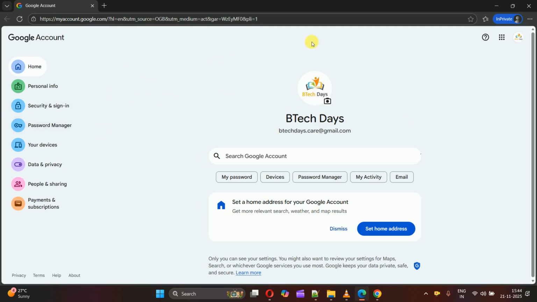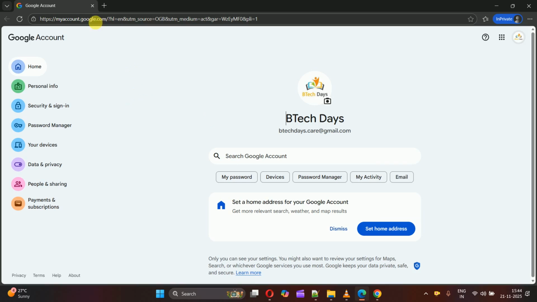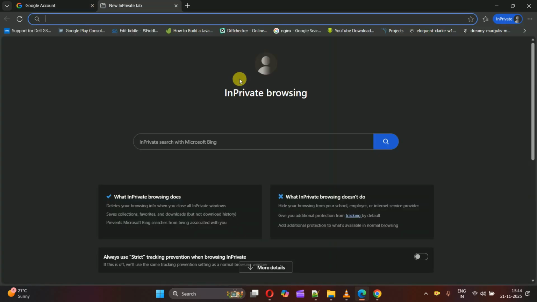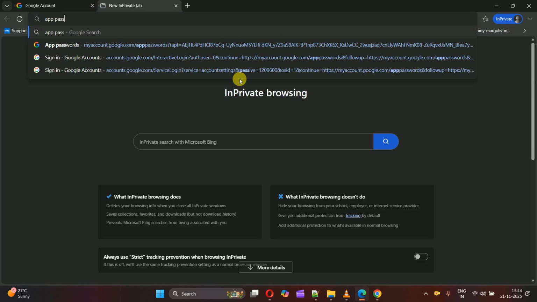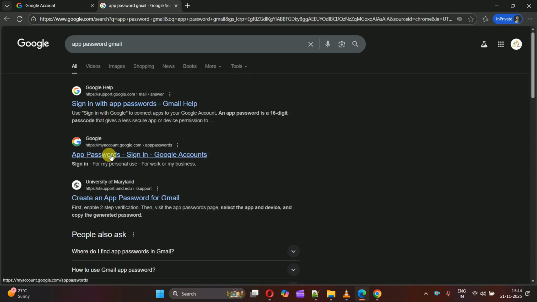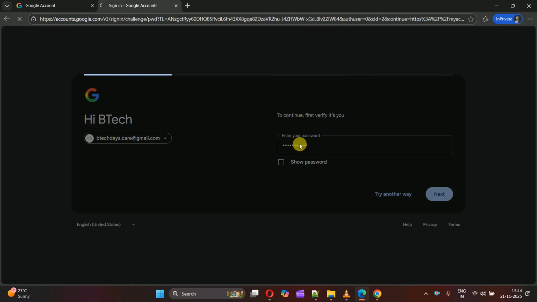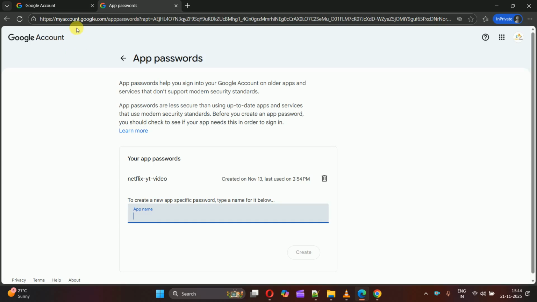So first, you see, I am already logged in with one of my accounts, which is an email address, and from here we can just Google it. So we have to just search "app password Gmail", and then you will see this is the second option, right? So just click on it. Okay, so it will ask for the password, so you have to enter your Gmail password and just press enter, and yeah, it will directly route us to the app password section.